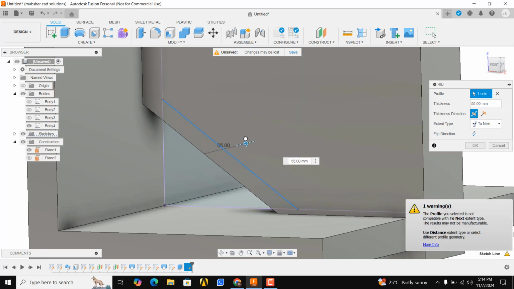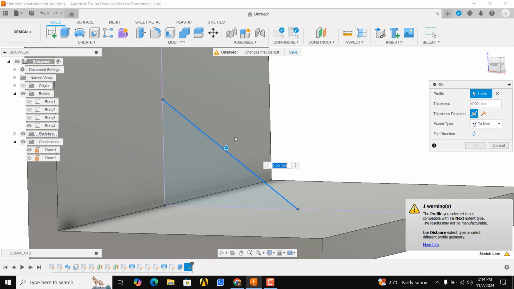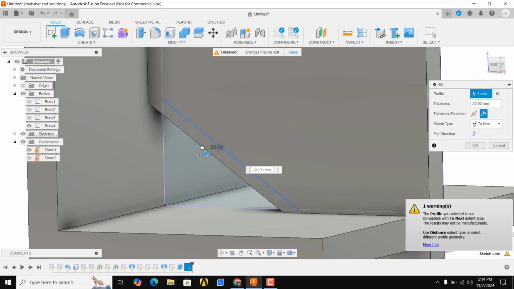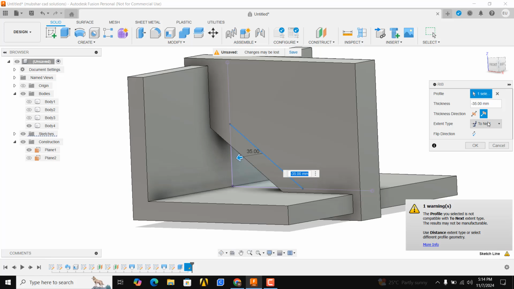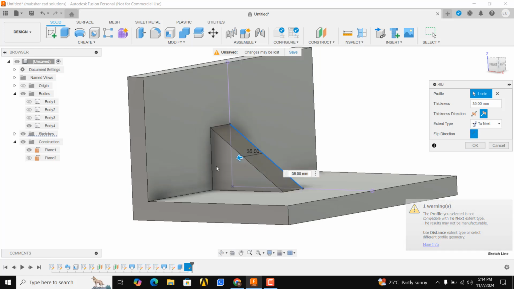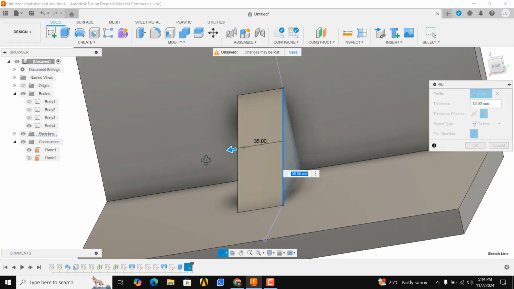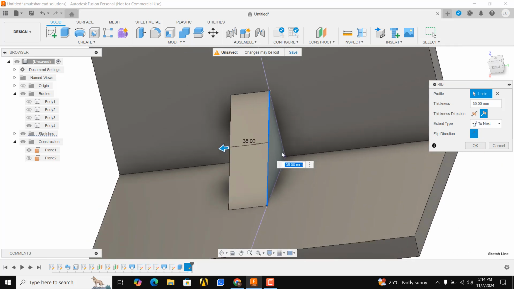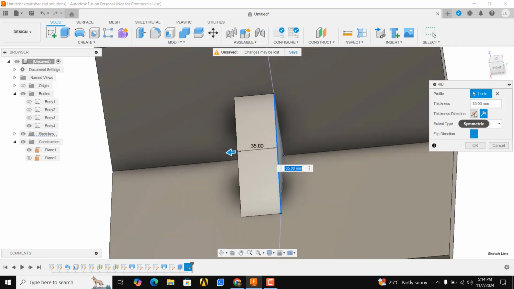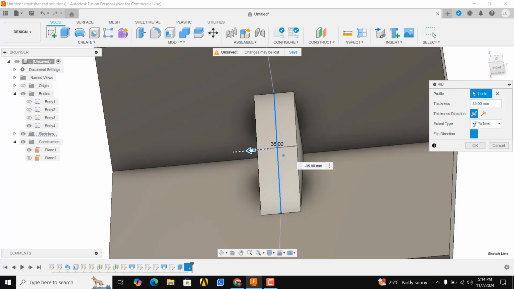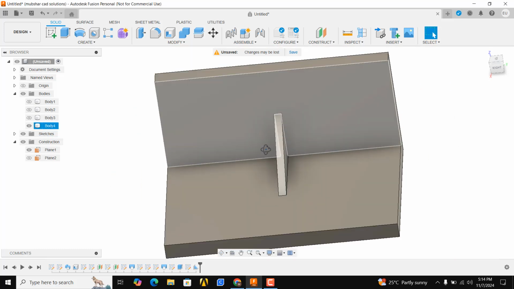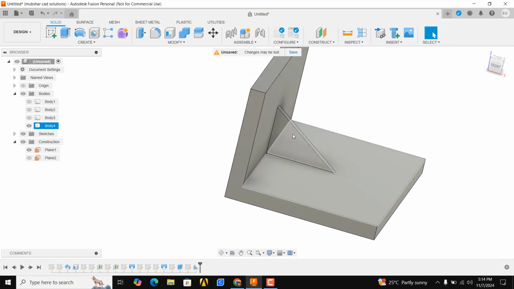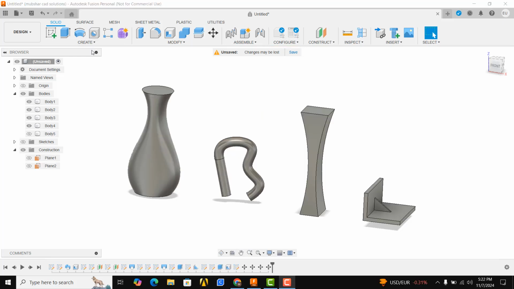Now we can give the thickness, and we can change its sides also. We can flip the direction to make the rib like this, and if we want to make it symmetric on both sides, then we can change the direction to make it symmetric. Click OK. Now our rib is ready.